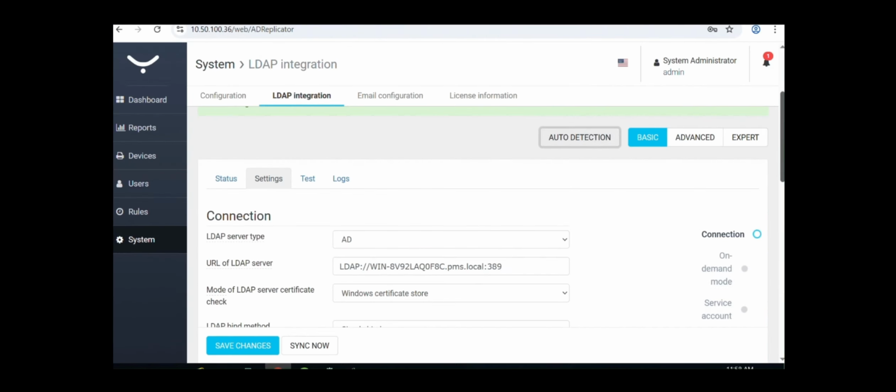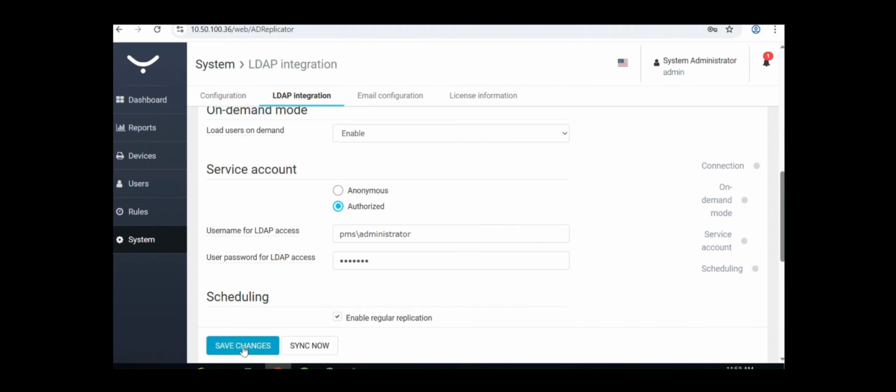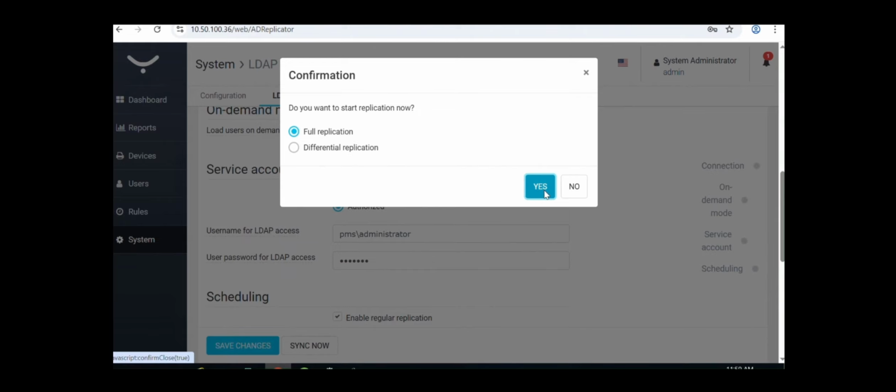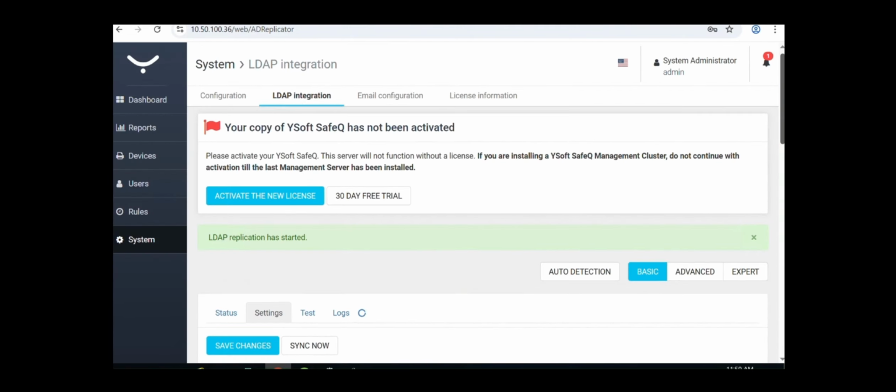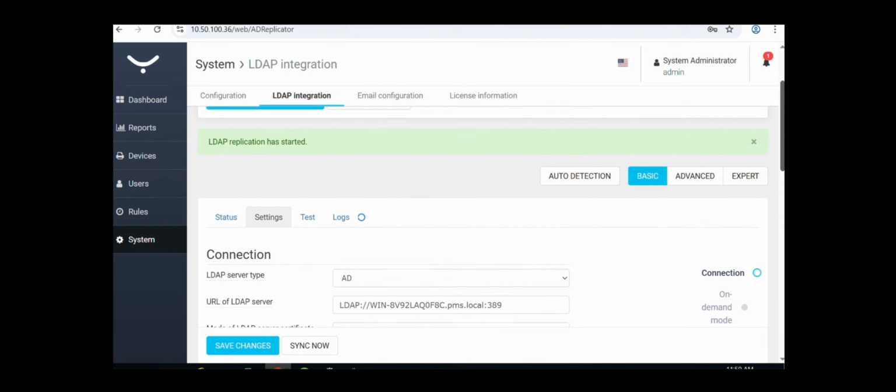If you come back, there is an option for auto detection. In most cases it will be detected automatically. And this is the username of the domain user, or a user who is authorized to access the LDAP details. So it is detected automatically.